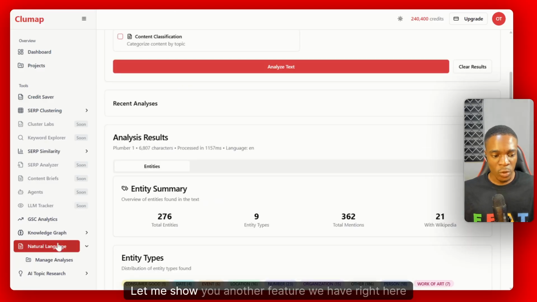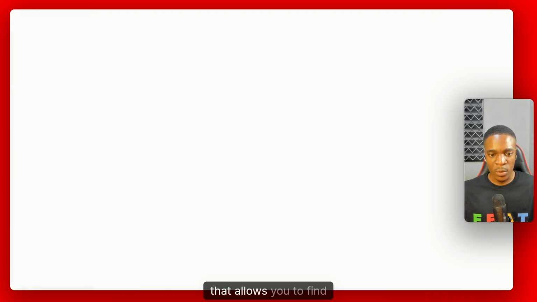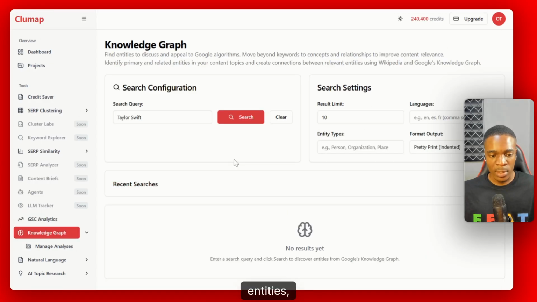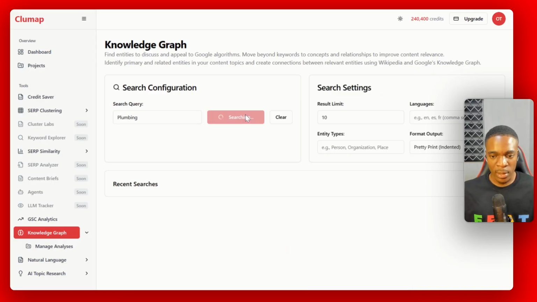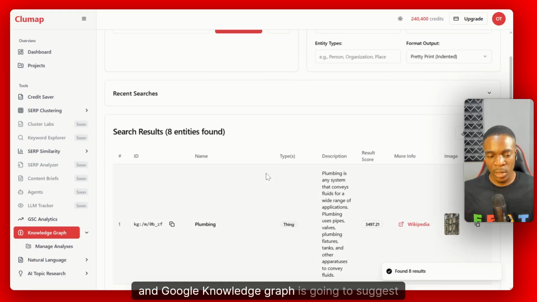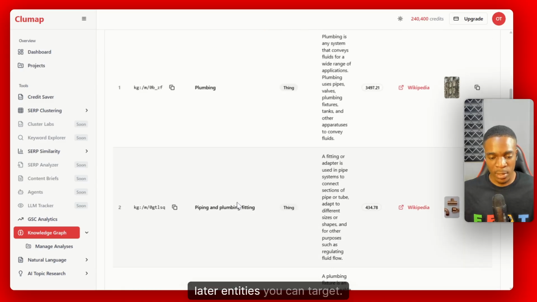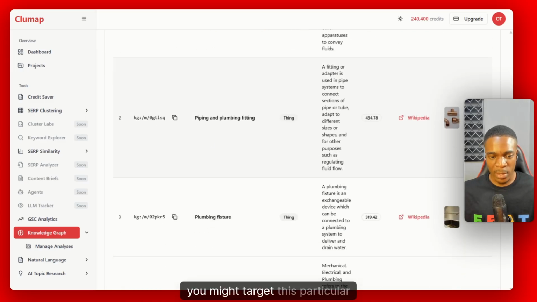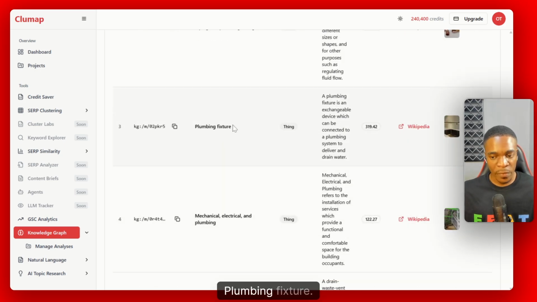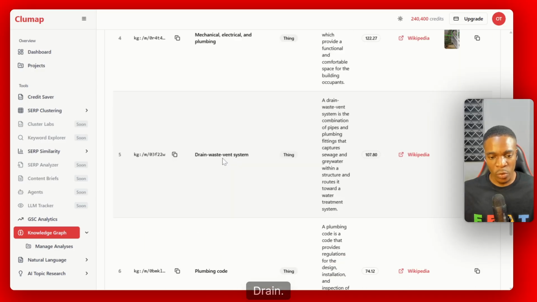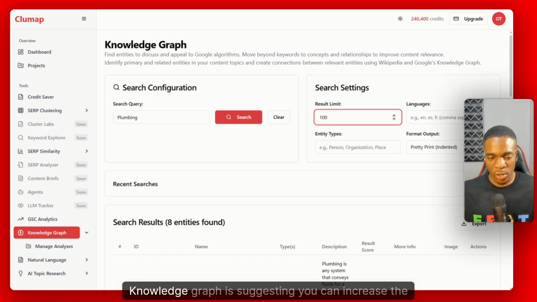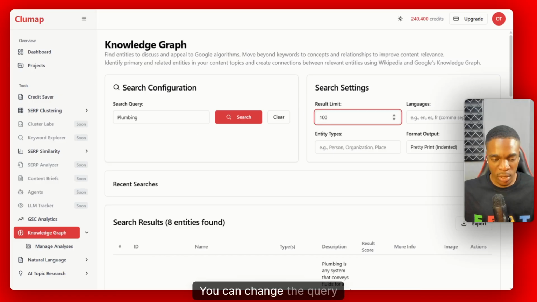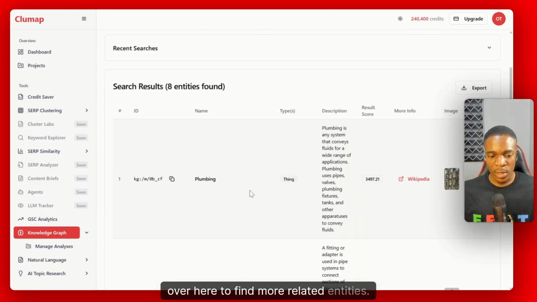While it is loading, let me show you another feature we have right here that allows you to find other related entities. Suppose we are going for the plumbing niche. You can enter plumbing here, and Google Knowledge Graph is going to suggest related entities you can target. For example, you might target this particular entity here, piping and fitting in plumbing, plumbing fixture, drain-waste-vent system. These are suggested entities. ClueMap knowledge graph is suggesting these; you can increase the limits here and change the query over here to find more related entities.